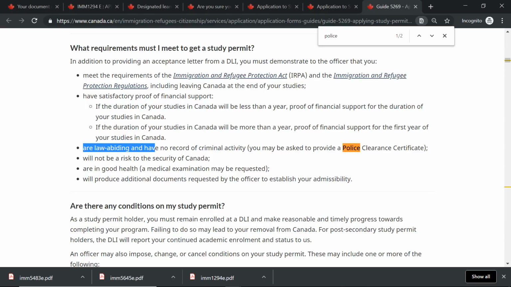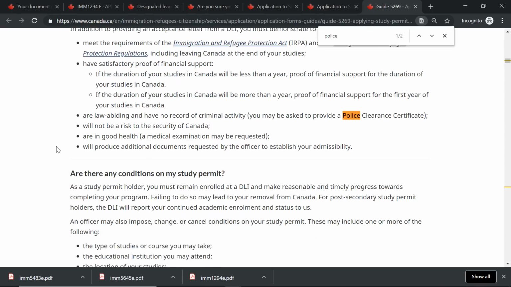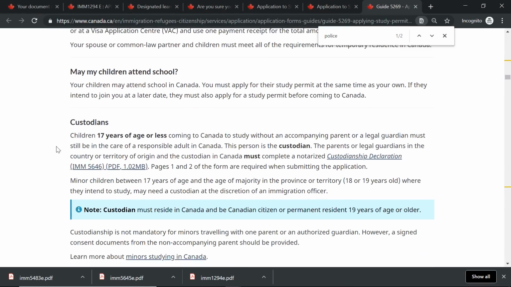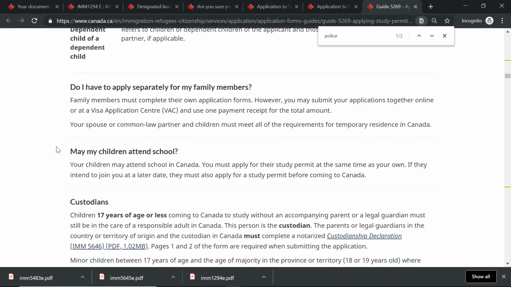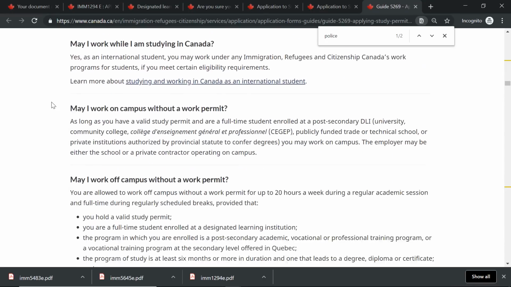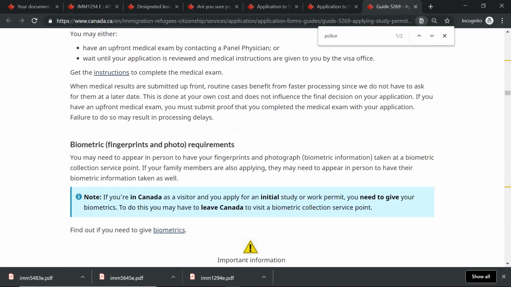Are law-abiding and have no records of criminal activity, you may be asked to provide a police certificate. So I don't know why, if it's not 100% clear, I may be asked, you may be asked. If it's not 100% clear, why reject my visa? Why not just say, oh, by the way, Christina, we got your application. We noticed that you didn't provide a police certificate. Provide it for me now. Let me wait. Instead of telling you to go pay another money.